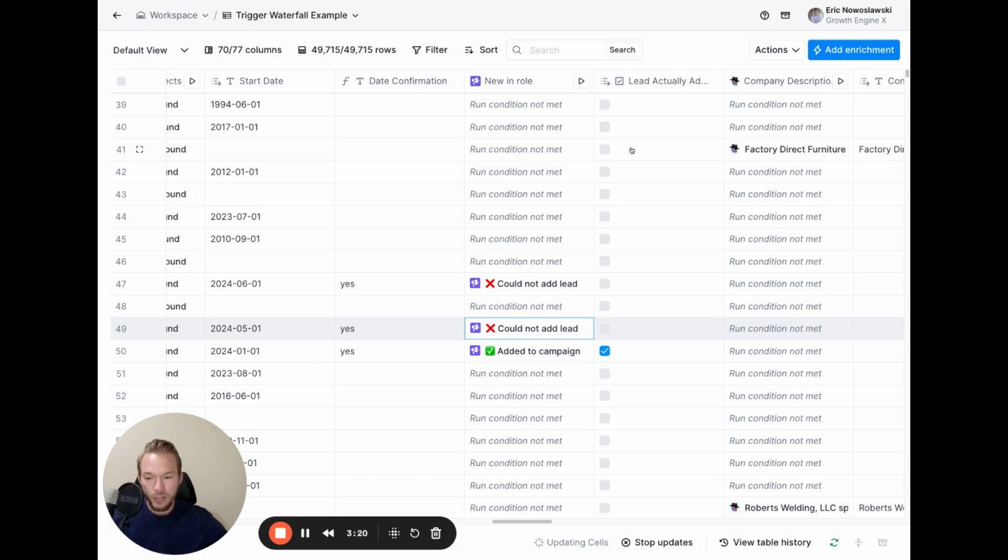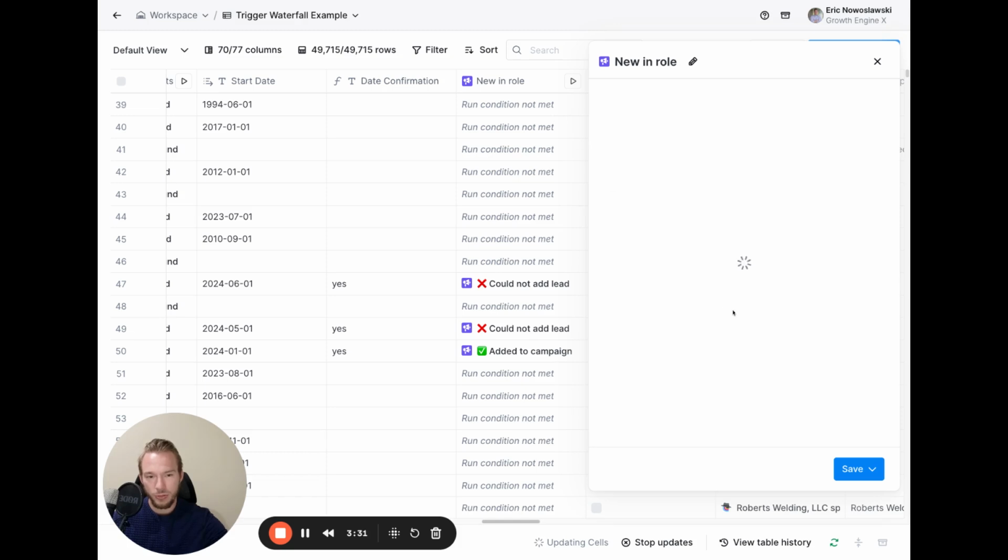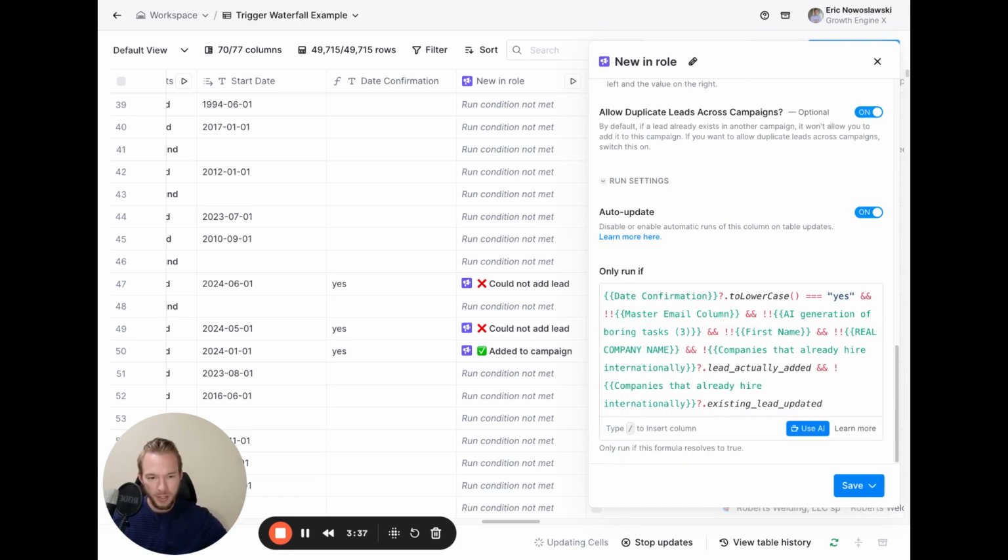Now, here is the real important part. If you want to build a table like this for yourself, you have to really keep track of the conditional formulas and use leads actually added to make sure you don't lose control of these campaigns. The worst thing that you can do is send people into multiple campaigns. So you really need to take good care that your conditional formulas are always set up.